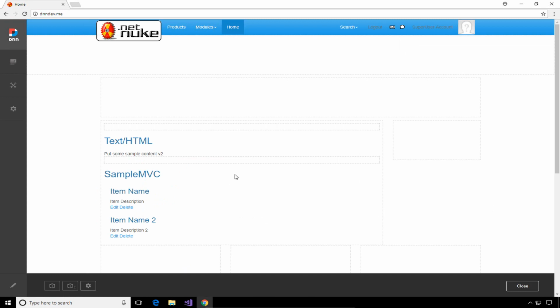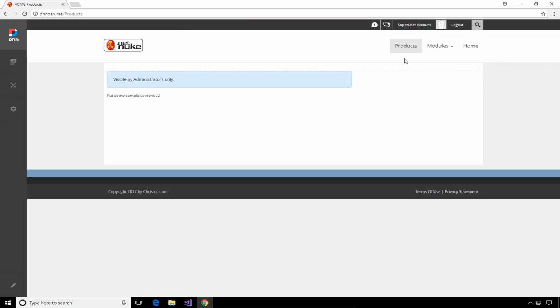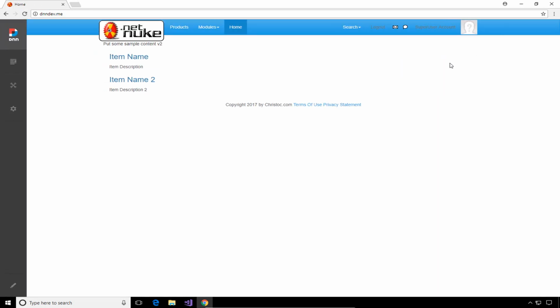Now, at this point, it's only applying it to the home page. It is not applying it to any of the other pages. So if I were to navigate to, say, the products page, you can see that it is not using the sample theme that we provided. Now, I go back to the home page, and I have the theme being applied.